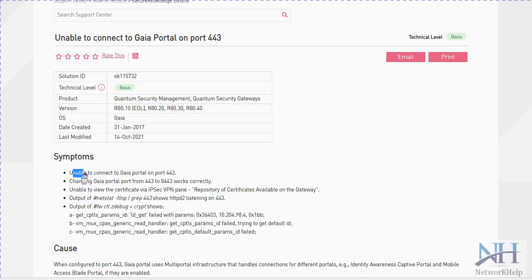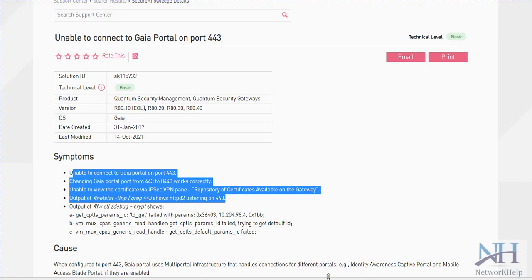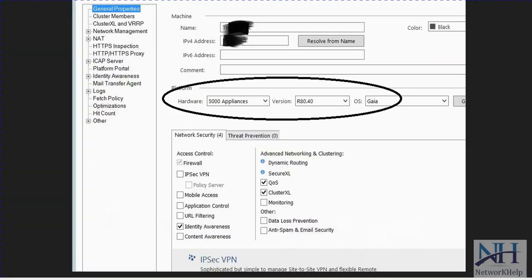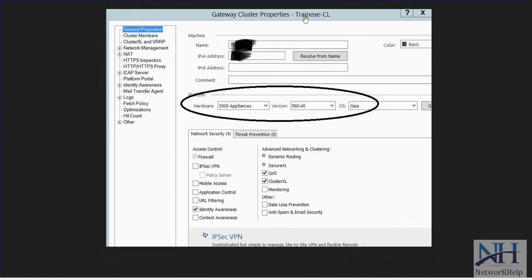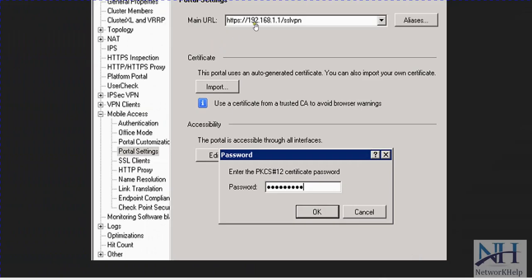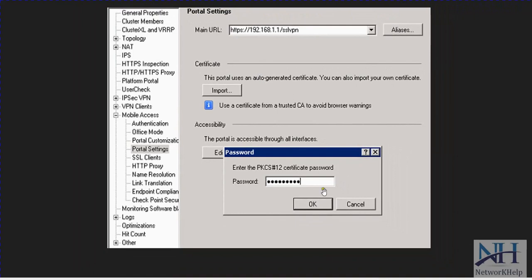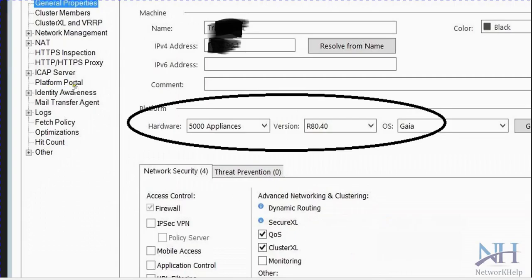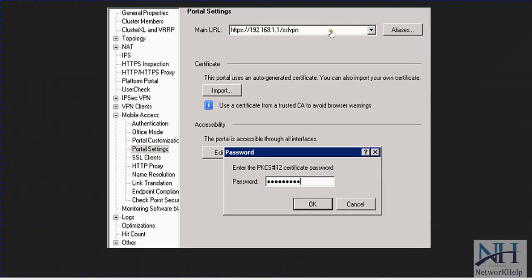If you are still facing some issue, there is one more solution on the gateway cluster. On the gateway cluster properties, you need to go to the platform portal, which looks like this. You can see portal settings. It's a snapshot of an old version, but under the platform portal you will see a similar option. Your URL would be HTTPS, your IP address, and simply type a colon followed by 8443 or 4434. After that, click OK.